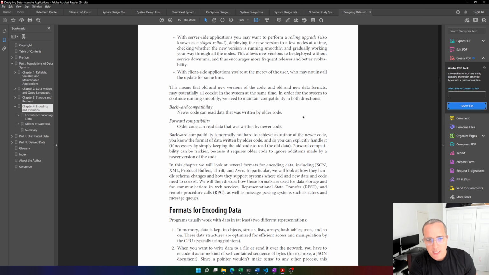In this chapter, we will look at several formats for encoding data, including JSON, XML, Protocol Buffers, Thrift, and Avro. In particular, we will look at how they handle schema changes and how they support systems where old and new data and code need to coexist. We will then discuss how those formats are used for data storage and for communication: in web services, Representational State Transfer (REST), and remote procedure calls (RPC), as well as message-passing systems such as actors and message queues.